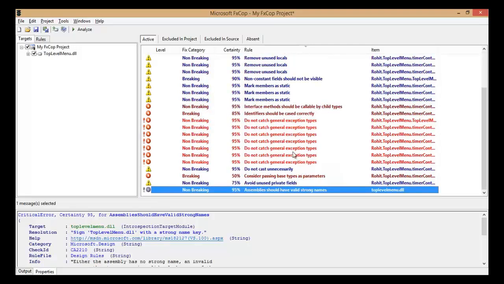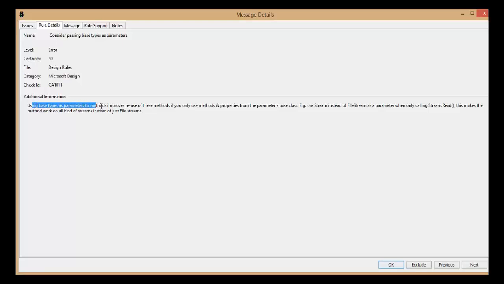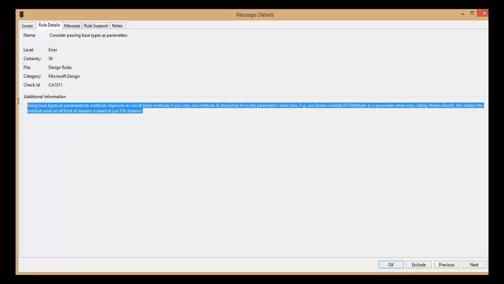And "Identifiers should be cased correctly." We already saw that. "Consider passing base types as parameters." This is related to using base types as parameters to improve reuse of these methods. So it improves the modularity of a program. These kinds of errors are very useful for the programmers.